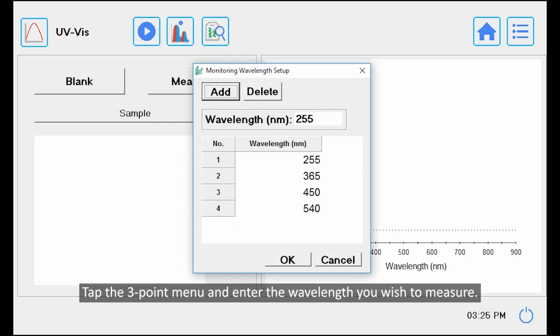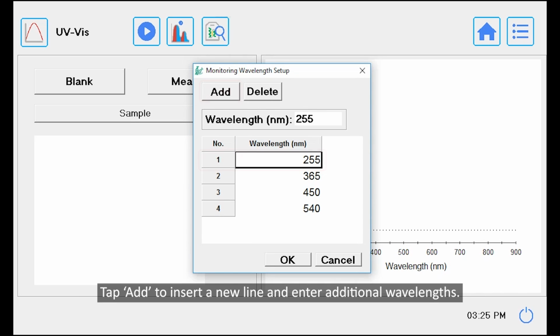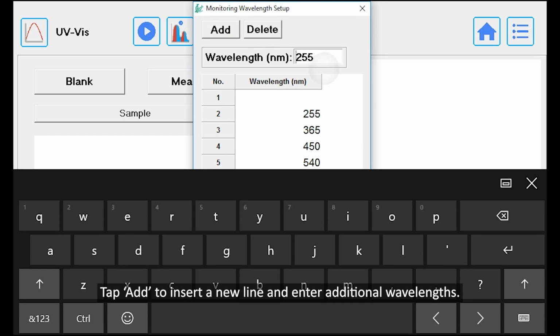Tap the 3-point menu and enter the wavelength you wish to measure. Tap Add to insert a new line and enter additional wavelengths.